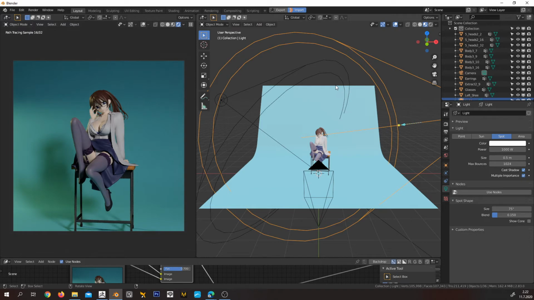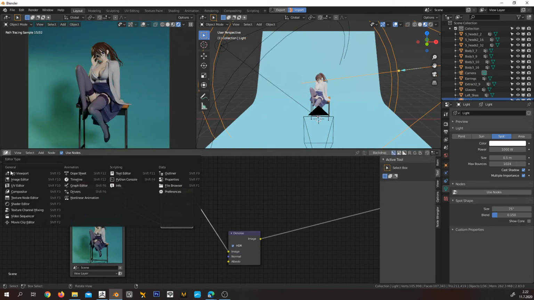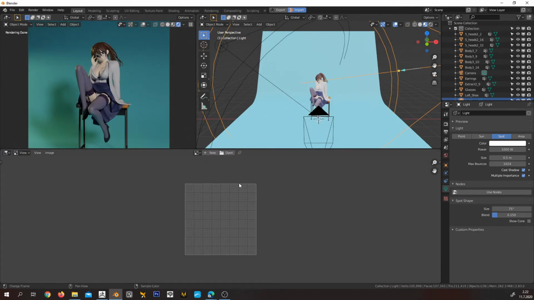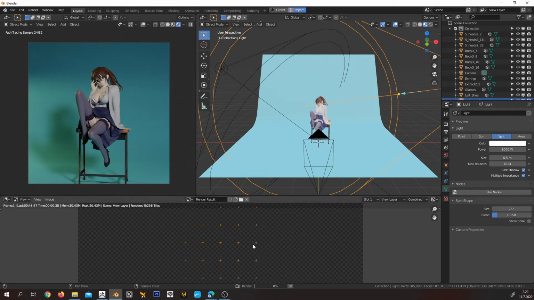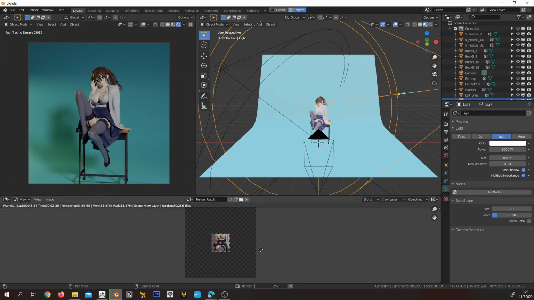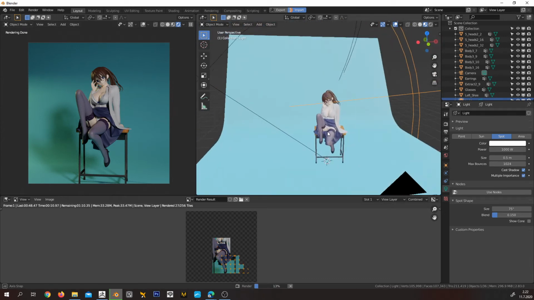And then we can also change this to image editor. So now we have rendering here, and if we press render, it starts rendering it here. So we can see the render, we can see the preview, and then we can see the actual model in the viewport.